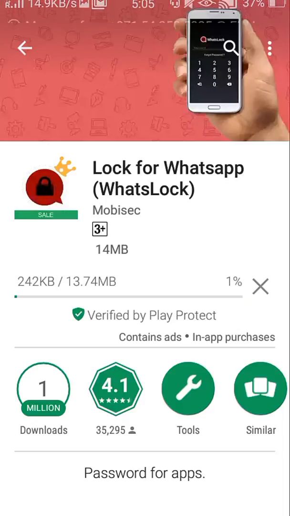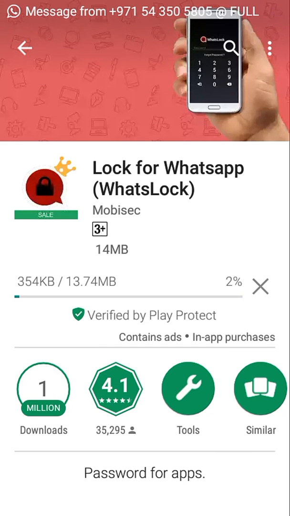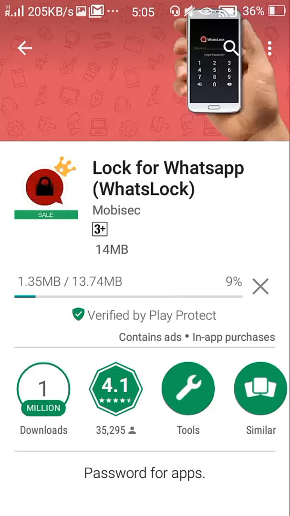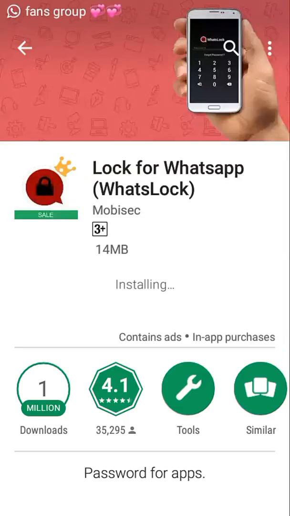This is a useful app to have your privacy in WhatsApp, and it will take more time, so I am going to pause this video. It's installing, wait for some time. My internet speed is slow, so it's taking more time, so please wait.